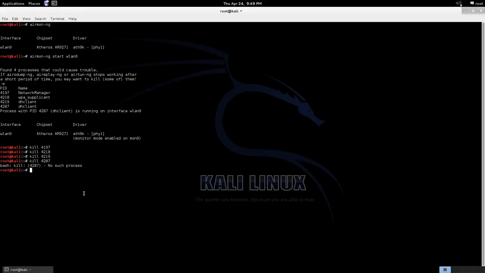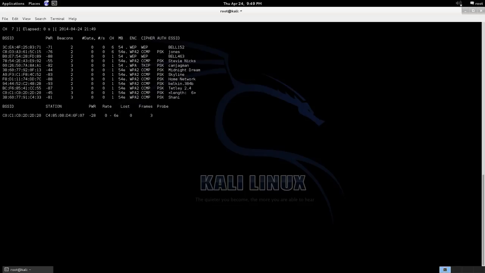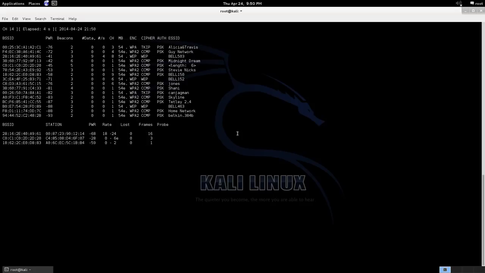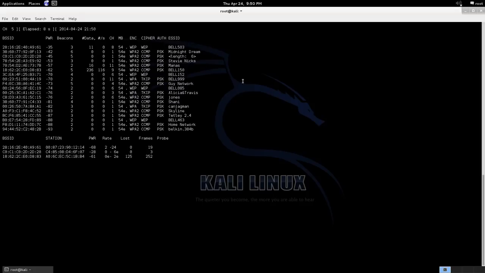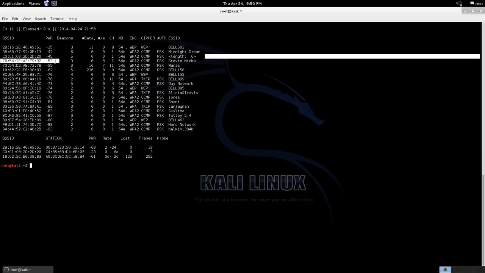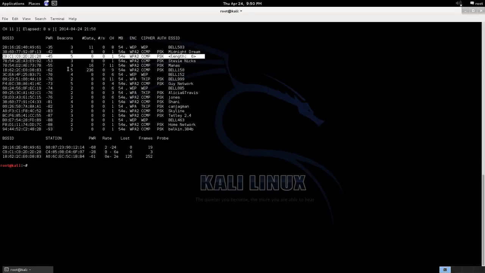So let's go ahead and view the wireless traffic that's around us and find ourselves an access point. We'll do that with a command called airodump-ng and then our interface. Alright, so we'll let this run for a bit and we'll see the networks around us. Now this is the network right here that I'm going to go after. It just says length 6 because I have my network hidden and MAC address filtering enabled. But I'll go ahead and display the name after here.